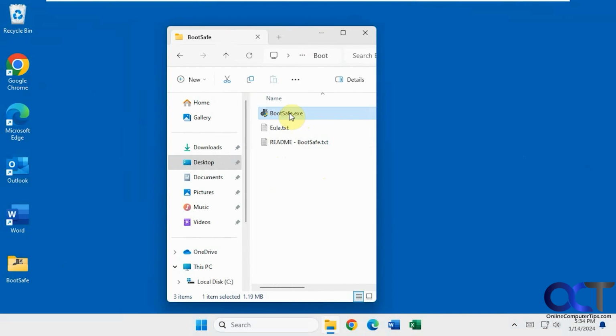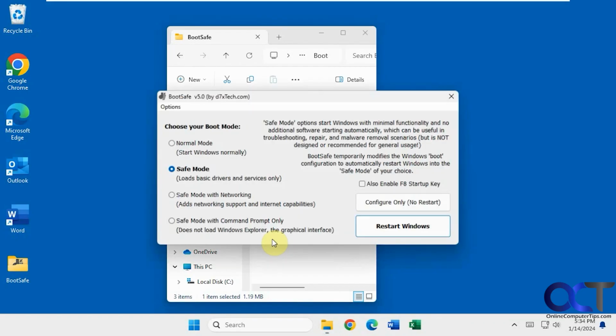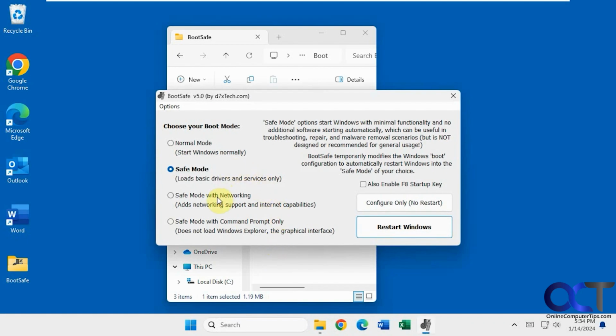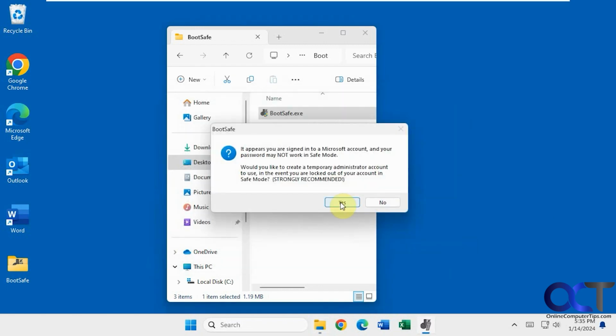Okay, so we're back in Windows. Let's run it again here. This time we'll do safe mode with networking, and we will just do the configure only. Now you can see it gives you a warning that you're using a Microsoft account and your password may not work in safe mode, and you could create a temporary administrator account. So let's try this without doing this first and see what happens.